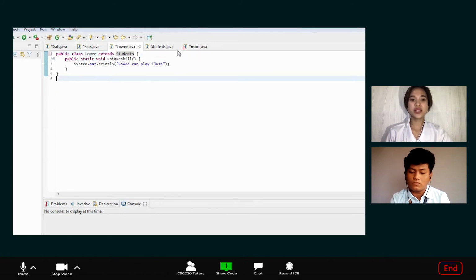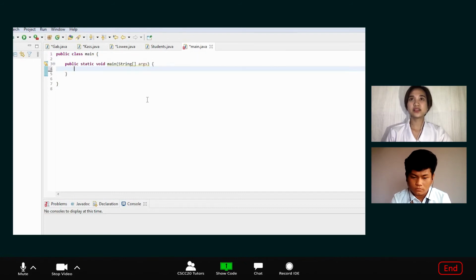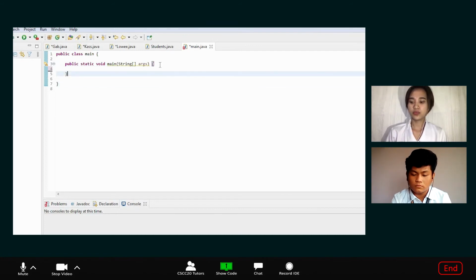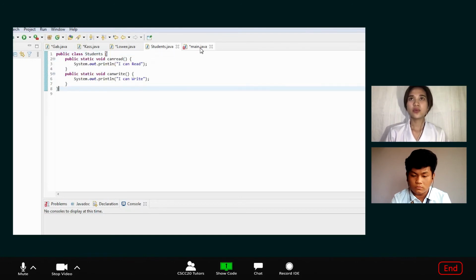So finally, we can move to the last class, in which the main method is placed. Here in the main class, the program is going to call each of the classes that we have created. What we are going to do here is instantiate all of the three classes in order to call the methods that we have created from the classes Gab, Kass, and Louis. So under the main method, we will first instantiate the class Gab.